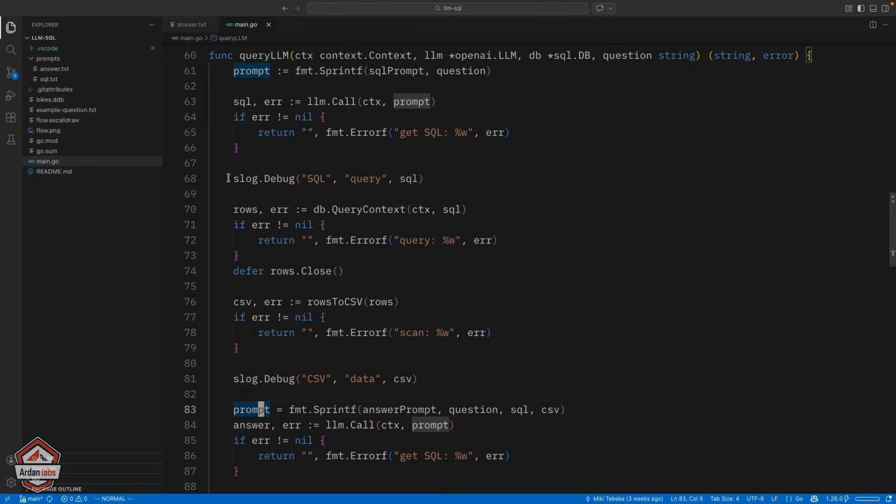Once we call the LLM, we issue a debug, and this is not going to show unless you set the debug environment variable, sorry. You can do that, and this is really helpful when developing with the LLM because you always want to see the intermediate result and see what's going on. This allows you to tweak your prompts.